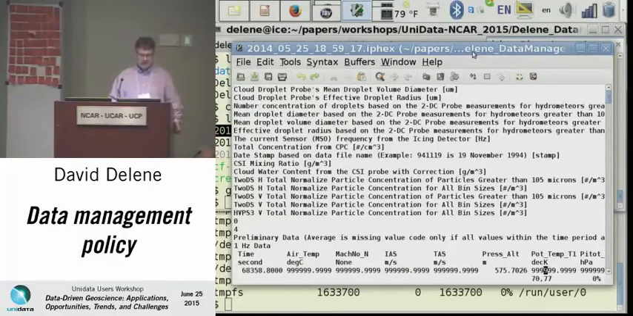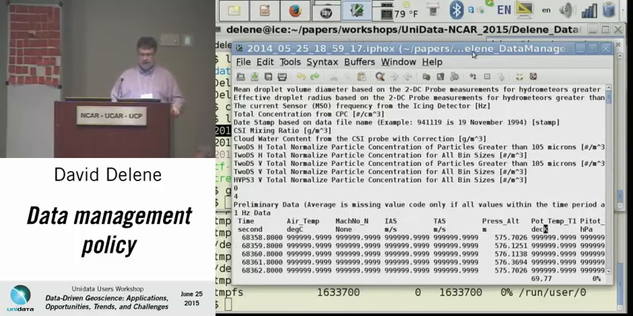So we do that with this. I guess this is still labeled permanent data. I should really have labeled it final data. I try to distinguish between preliminary data that's done right after the flight and final data that gets into the data archive. This should have been labeled final data. It's 1 hertz data, and then I have a header here.